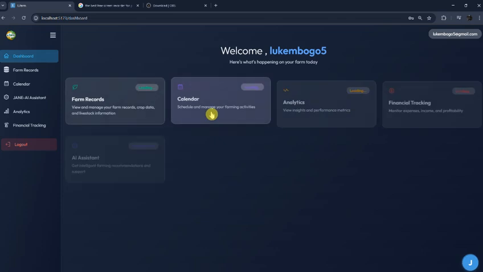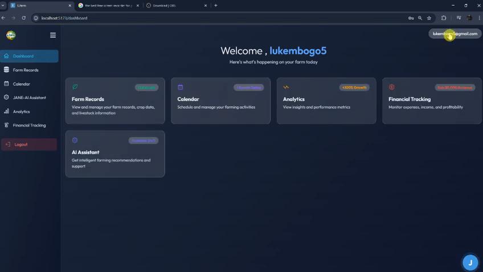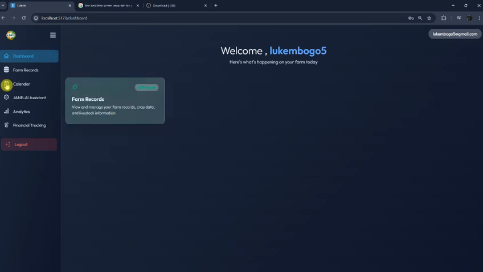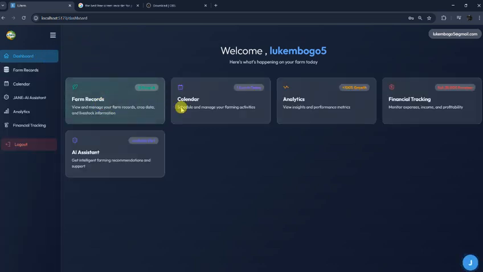This was the main part of the project. I'd already signed in, so this is my username. If you're signing in for the first time, you'll have to provide a username and a password, or create one. Then you'll land here. This is the dashboard where you can see the farm records, the calendar, the analytics, the financial tracking, and the AI assistant, which are all here. And we'll get to look at each and every one of them.